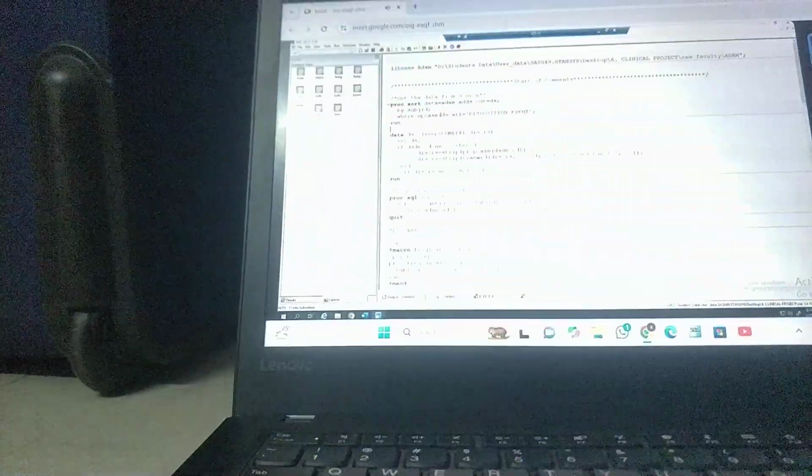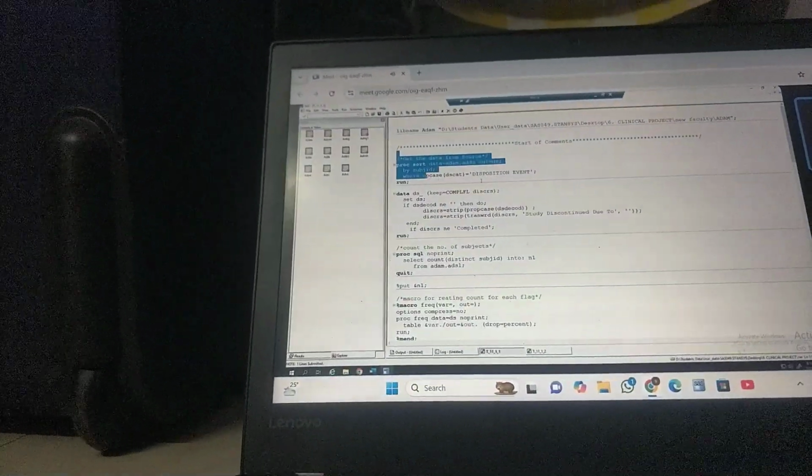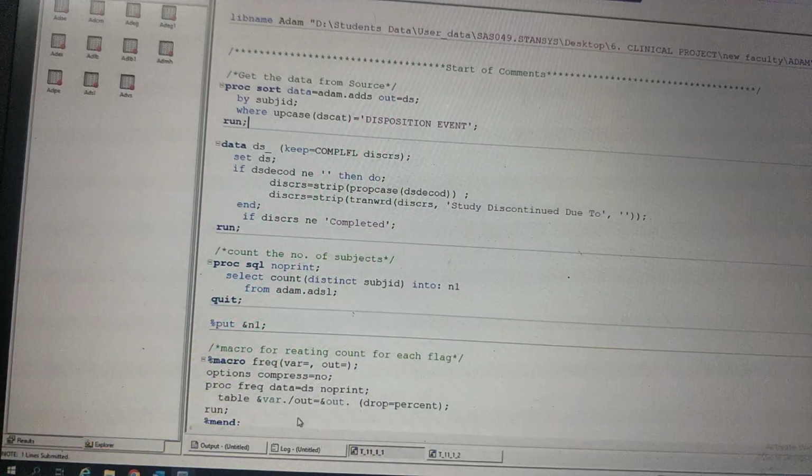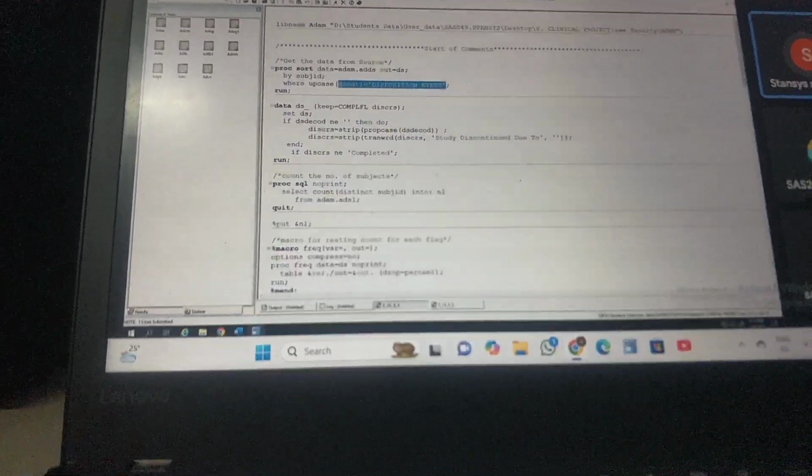So if you can see, first of all we can take the disposition event related things from the ADDS. Okay, why? Because we are working on the disposition table. So we are working on the disposition table, right? So first of all, wherever it's a disposition event, why do we need to take the disposition event, right?